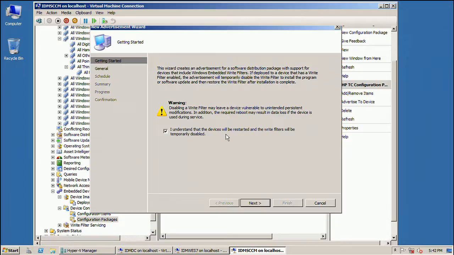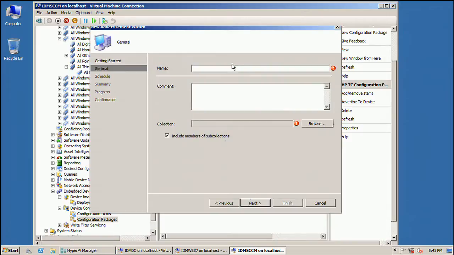Okay, so yes, I understand what I'm doing. Click next. And then I'm going to say new thin client update advertisement.